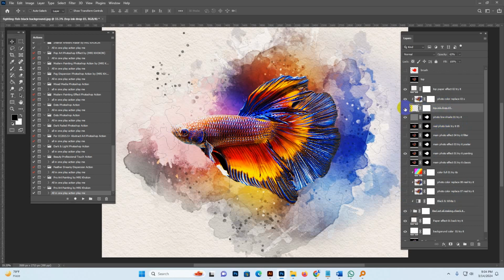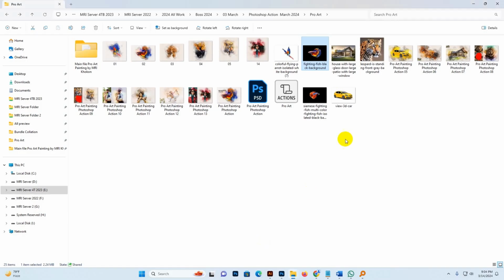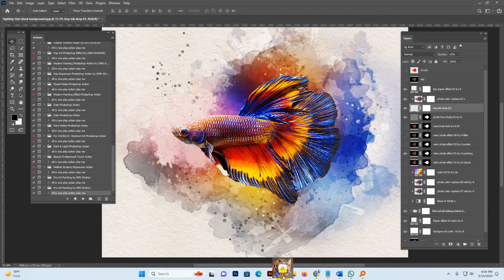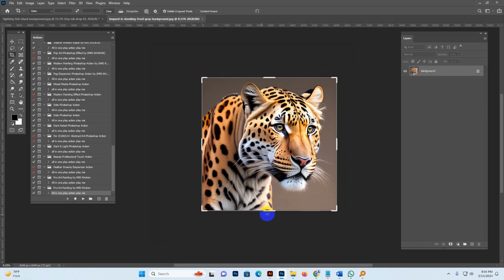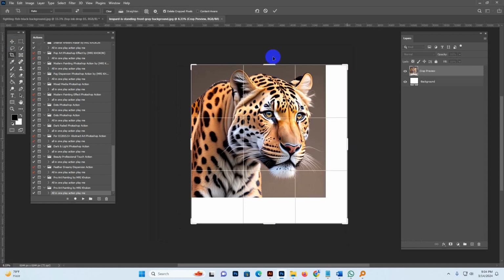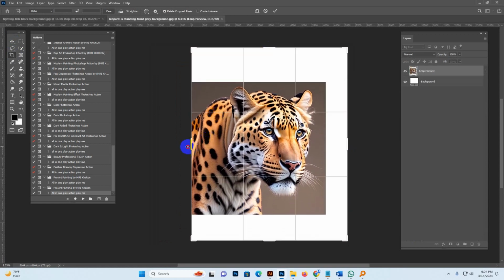There is the top option. If you like to uncheck, you can uncheck it. Now I show you another photo, how the portrait works. This is the tiger photo, and I first made the size smaller for showing the other areas.